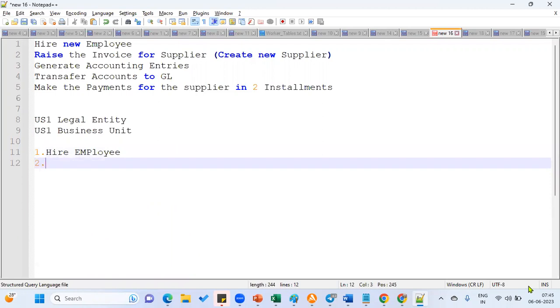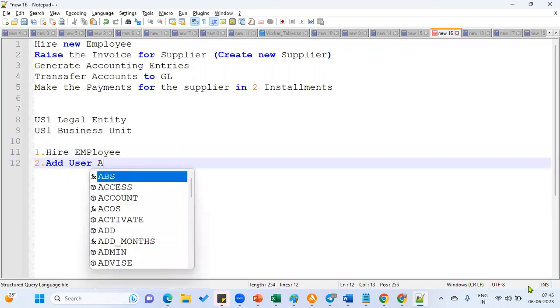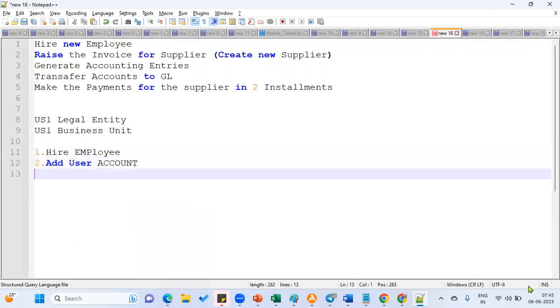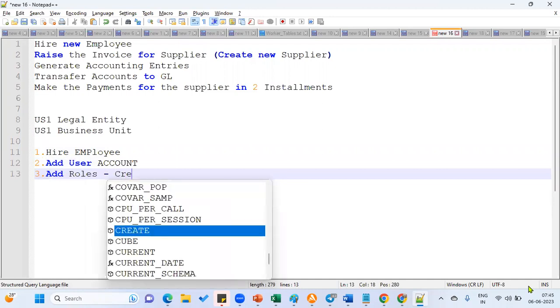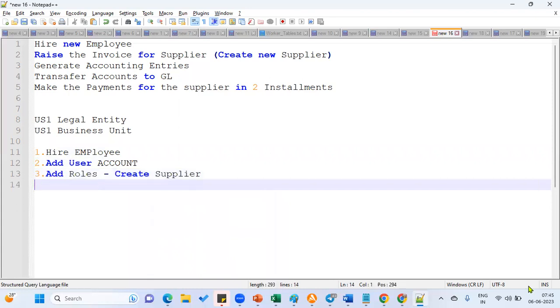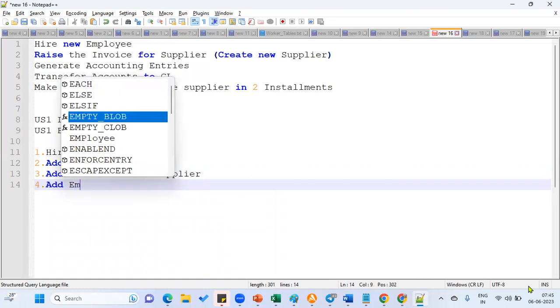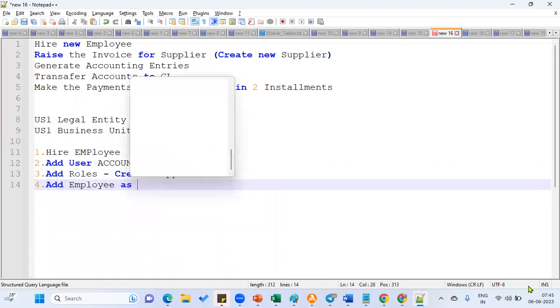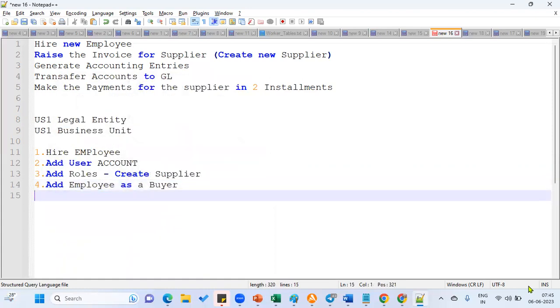Second, we are going to add a user account because employees should log into the applications, right? So we are going to create a user account. Third, we are going to add roles because we want to create a supplier. If you want to create a supplier, we need roles. Okay. And then we have to add the employee as a buyer.